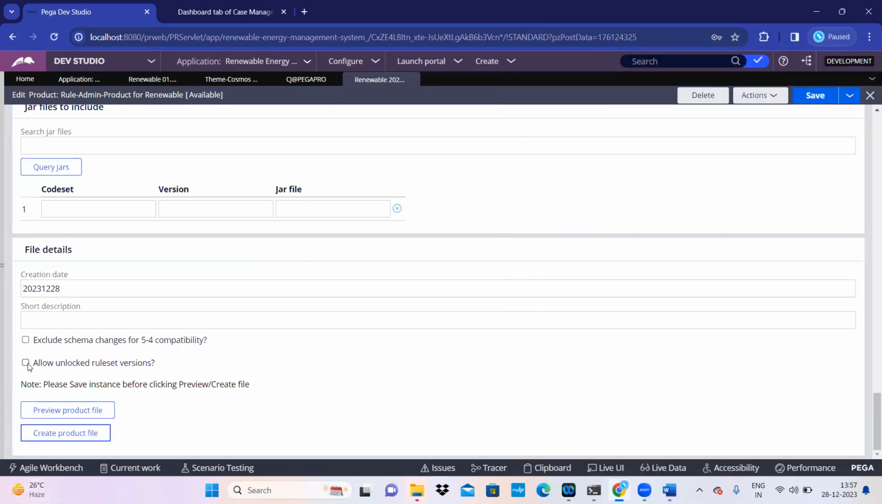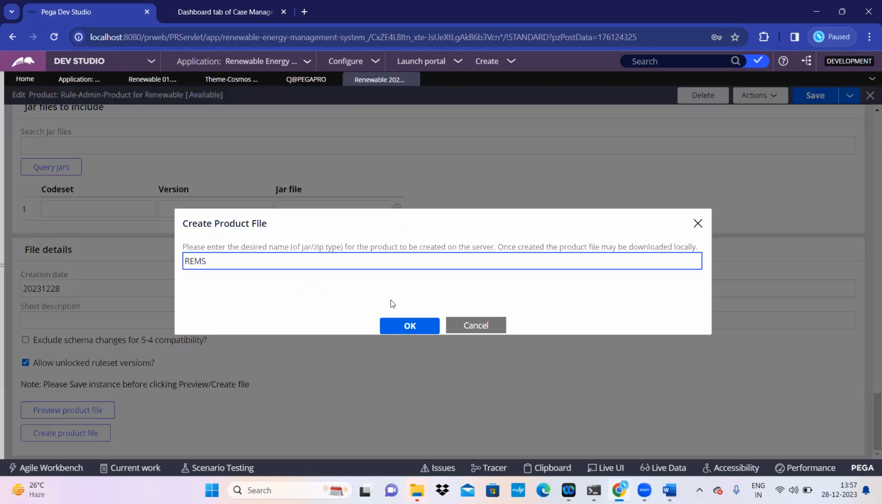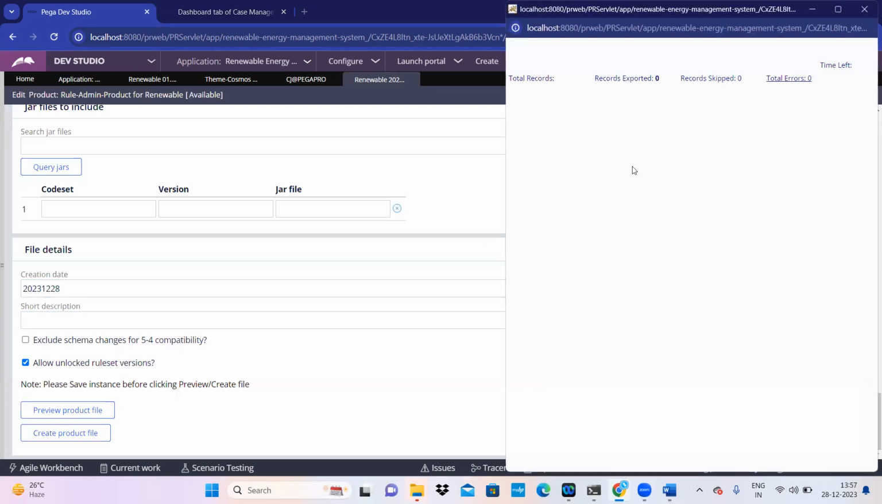This is my personal instance, so I hadn't locked all the rule sets. Please be careful when you're trying to deploy it into the target environments. We have to lock all the rule set versions. Currently, I'm asking the system to allow the unlocked rule sets also. I have clicked on the checkbox. I'm trying to create a product rule. It will allow me to create a zip archive.